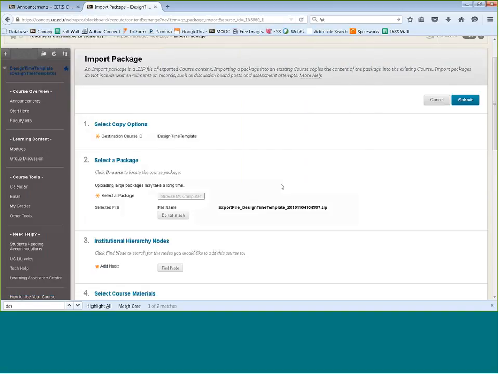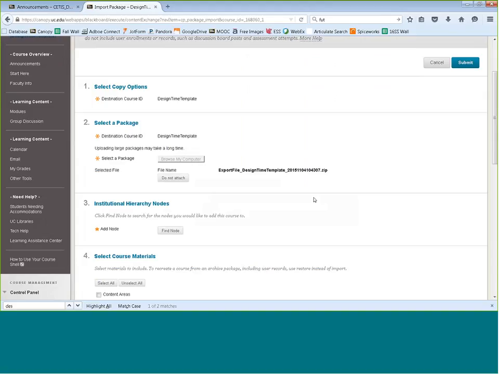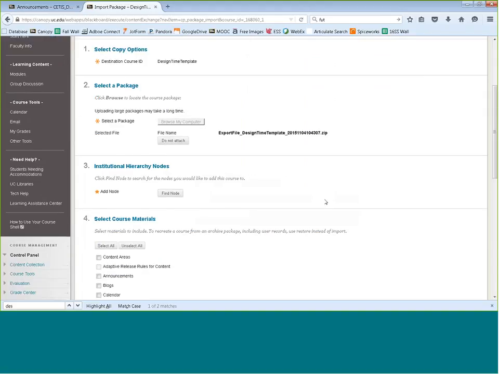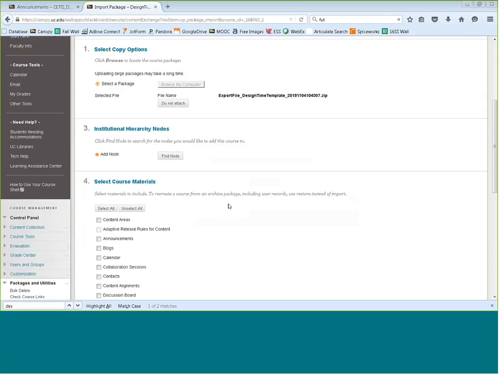And what that does is it brings the entire course over just like our course copy did, but it does it in a file format versus copying from course to course.